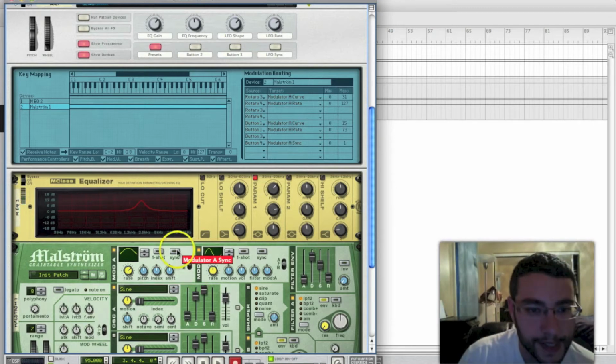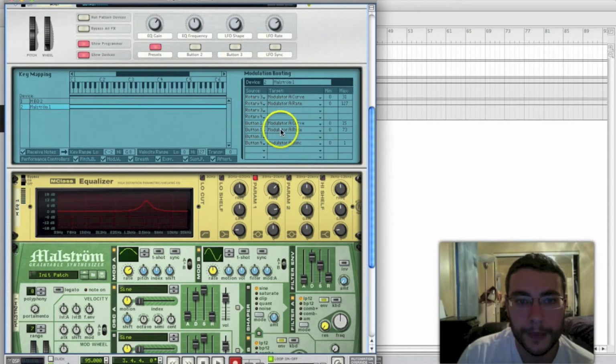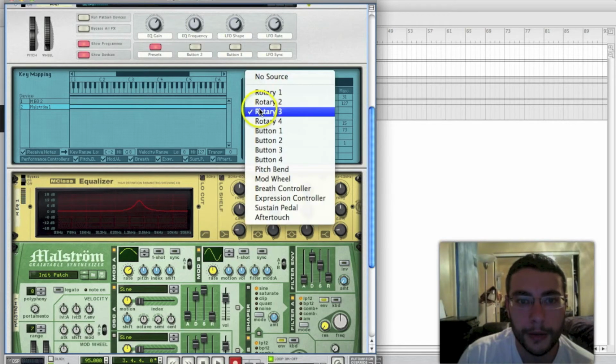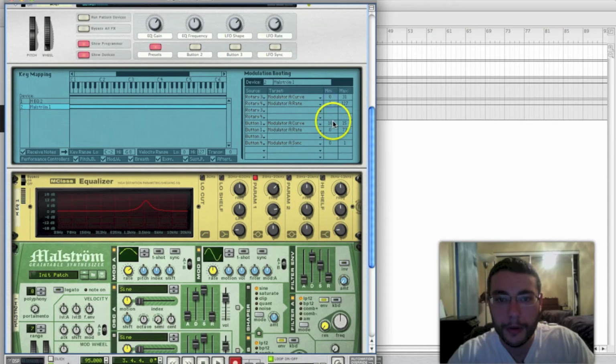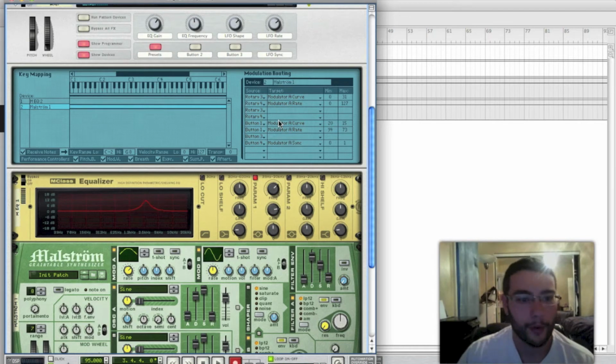So again, I'm going to note the settings. I have sync off, I have modulator A rate 88, and I have modulator A curve at 20. So I'm going to take button 2, or sorry, no. I'm going to adjust the off state of button 1 so that it goes to 20 on the curve and up to 90 something on the rate, and now I can go back and forth between these 2 settings.